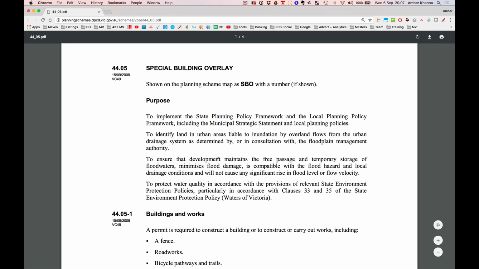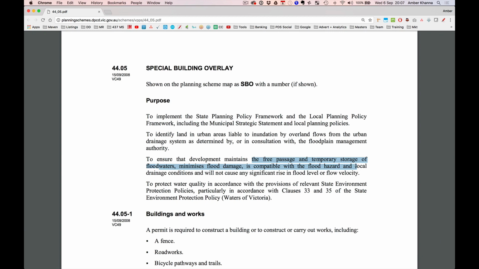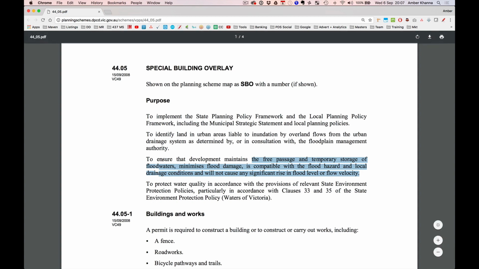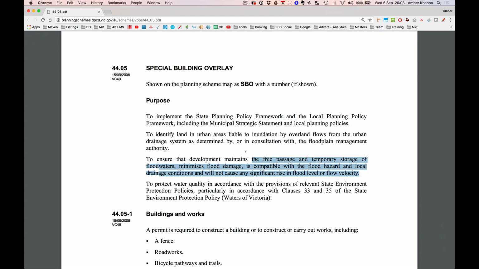So to ensure development maintains the free passage and temporary storage of flood waters, minimizes flood damage, is compatible with flood hazard and local drainage conditions, and will not cause any significant rise in flood level or flow velocity. So that's what that special plan is. That means they might ask you to have a stormwater retention system put in there. They might ask you to put pumps in it in case you're putting a basement, so that if it floods, it actually pumps the water out automatically.